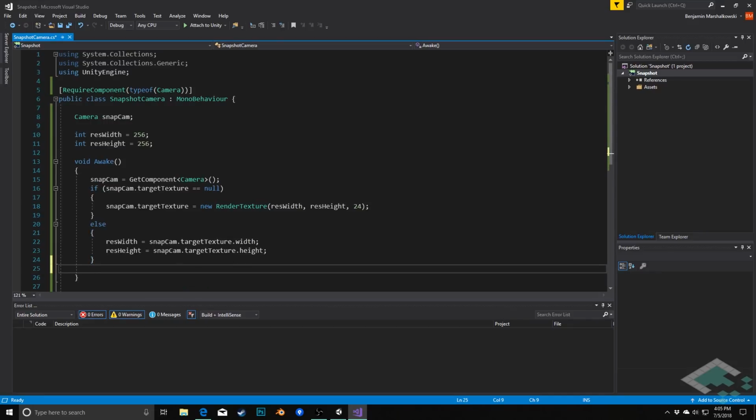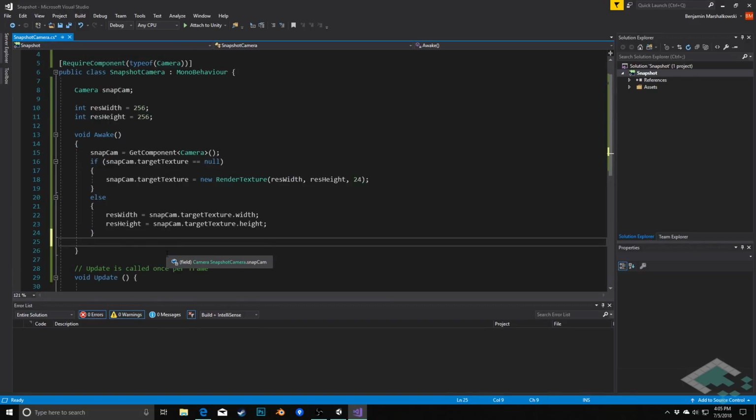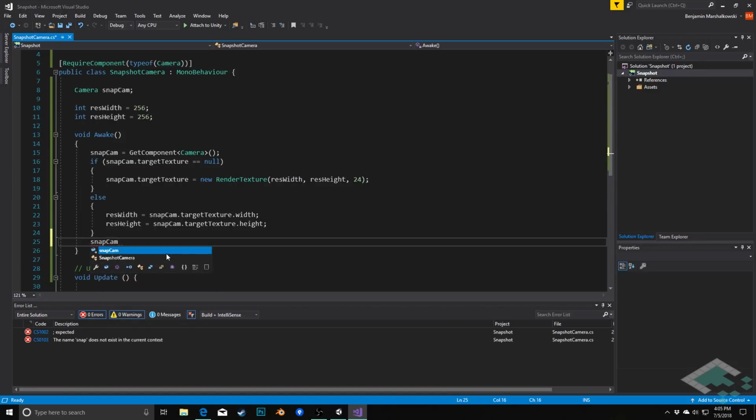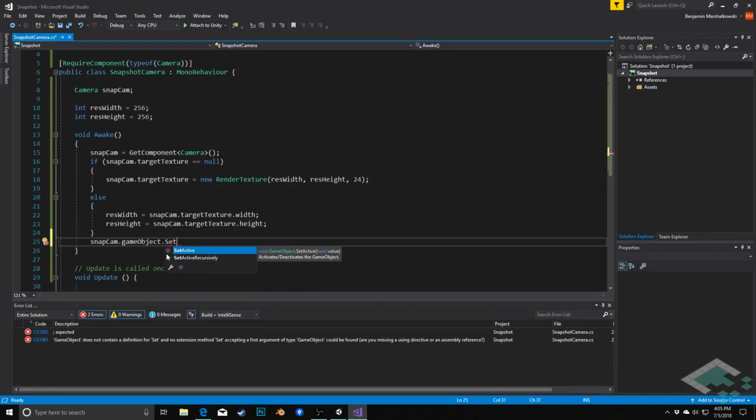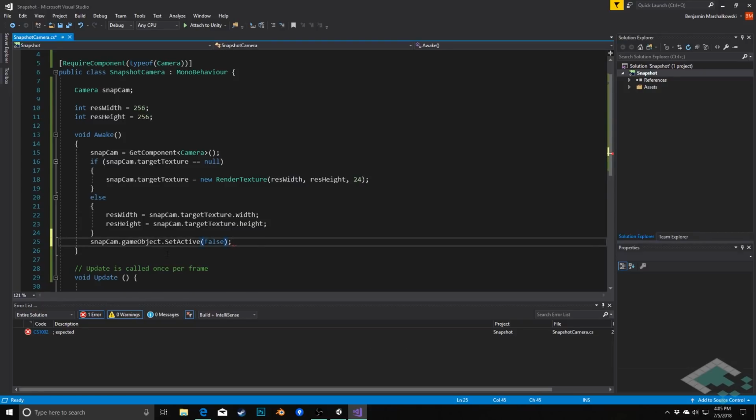Lastly, in either case, whether we've created a new render texture or not, we then want to turn off our snapCam. When we're not taking a picture, we don't need this camera to be taking in information, rendering, and doing all these things, so we can just turn it off when we're not using it. So we're going to say snapCam.gameObject.SetActive, set that to false so that it turns itself off the moment that the game starts.